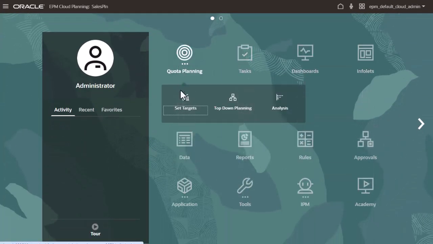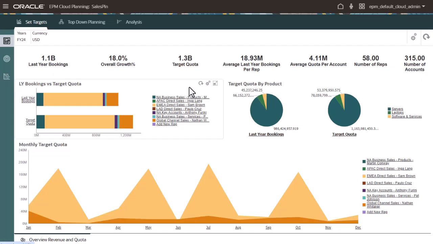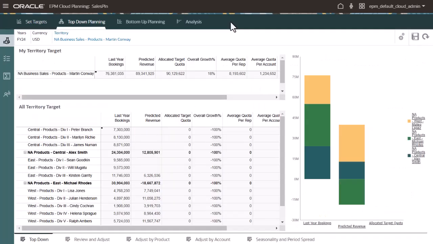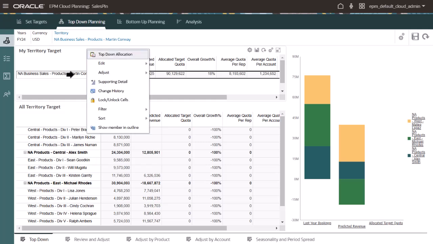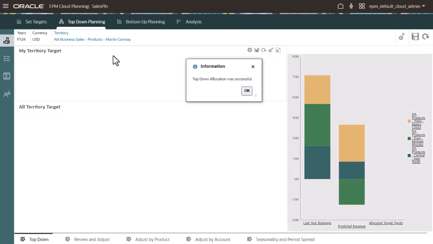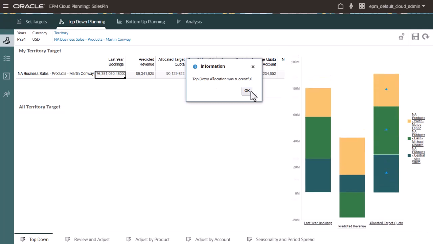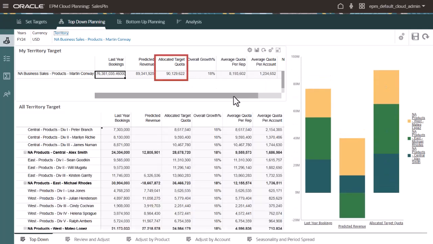If I use the top-down planning method, I can allocate quotas for all territories to the lowest level in the hierarchy to include all regional managers and their teams with one action. After my initial target is set, I can review the overall target quota.